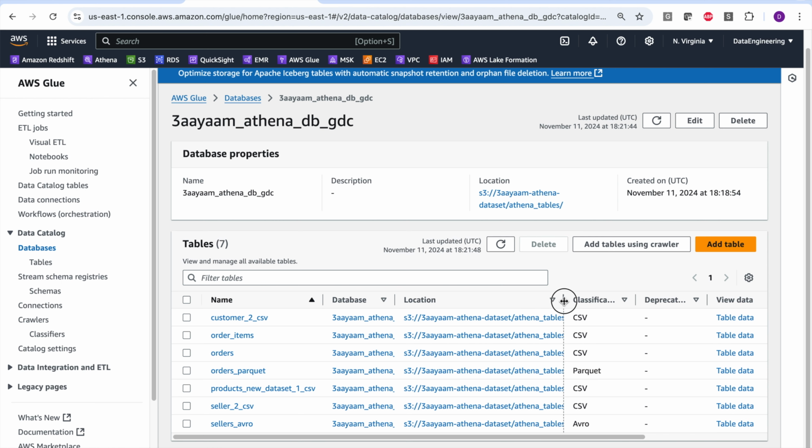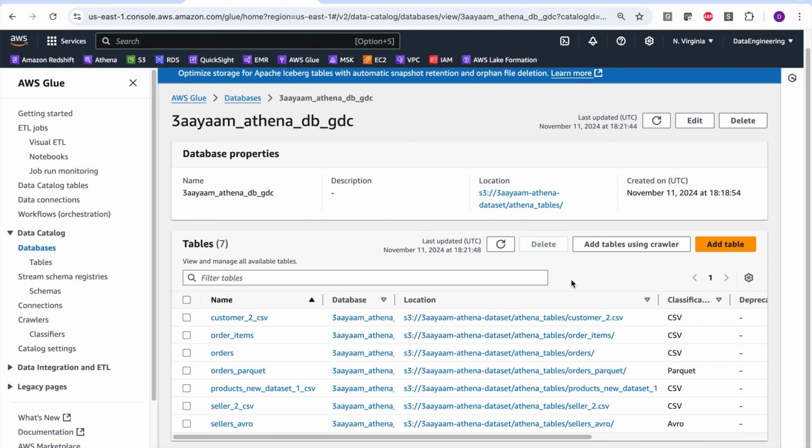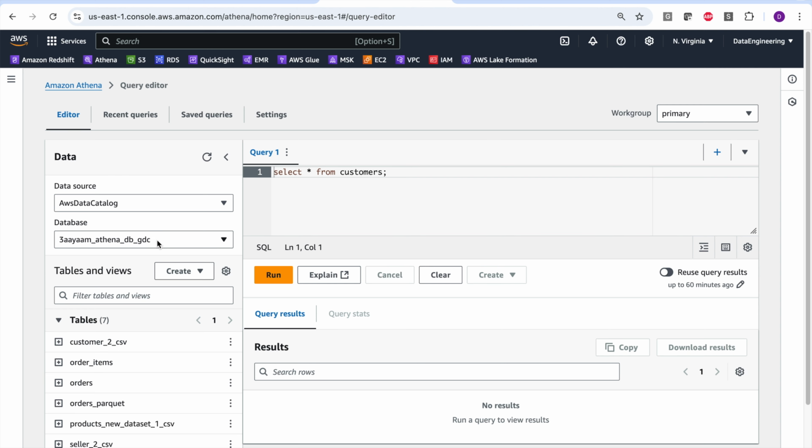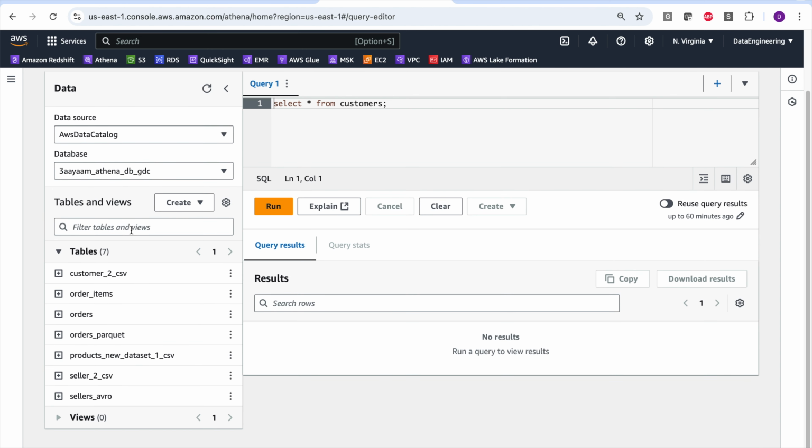It also tells you the location and the classification, so which classifiers have been used. That's okay. I'm not bothered about the names of the tables now. So let me refresh this, and I should be able to see all the tables in the Glue Data Catalog. I have this customer underscore 2 underscore CSV, order items, orders Parquet, products, new dataset 1 CSV, etc. All these tables are visible in Athena.